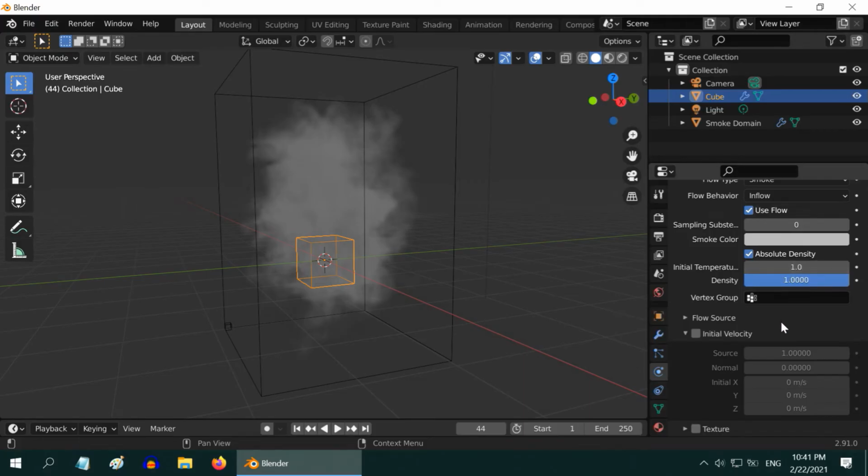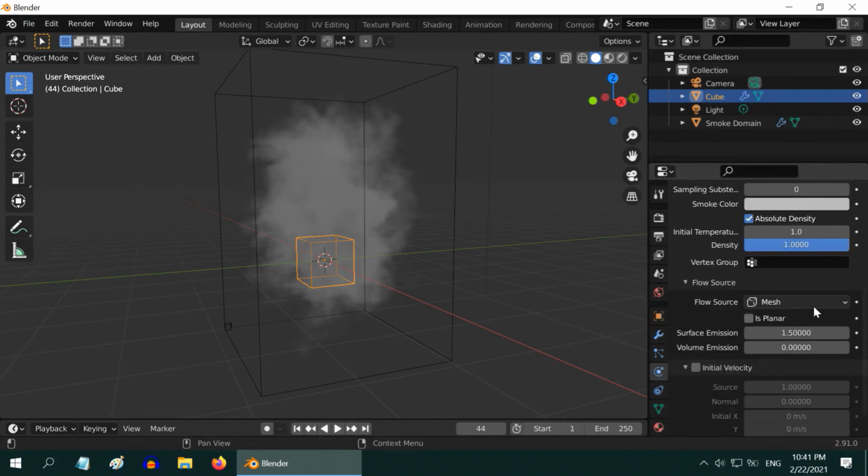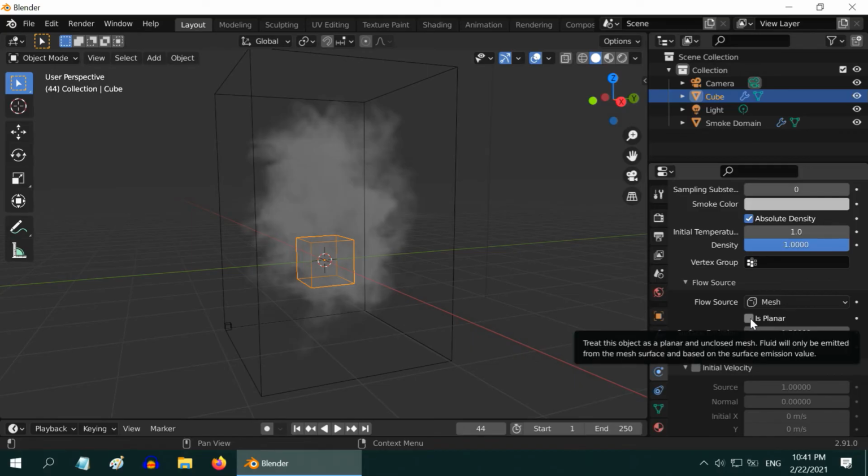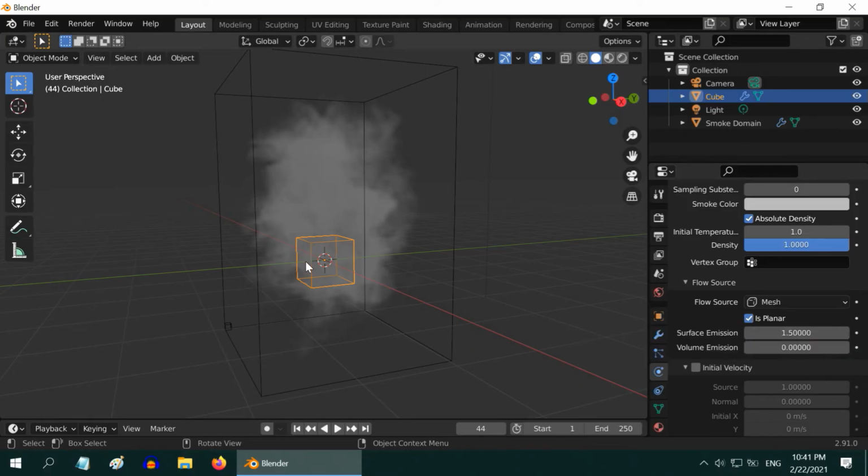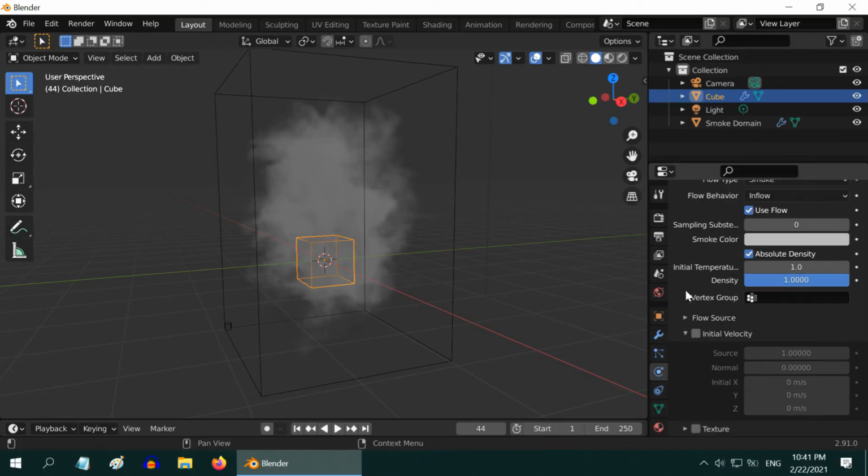Next we have flow source. This may not be very important, usually we don't change it, but we have an option for particle system here. It can create very accurate and fine smoke. However, this will take much longer time to simulate and may not be suitable for a quick smoke scene. Under mesh option, if we enable this planar checkbox, the smoke will generate only from the surface area of the flow object, not from its entire volume. It does not make much difference, except that the amount of smoke may change a bit.